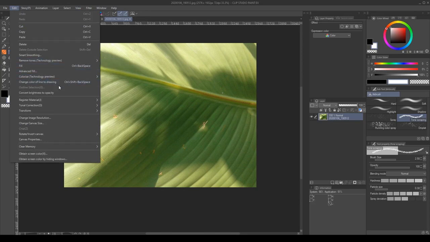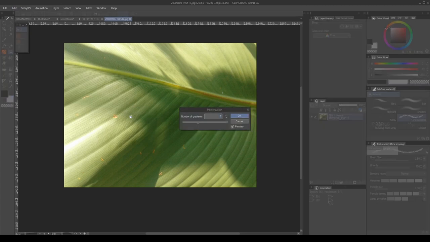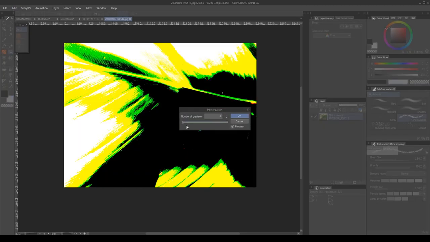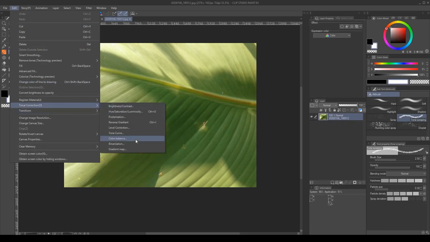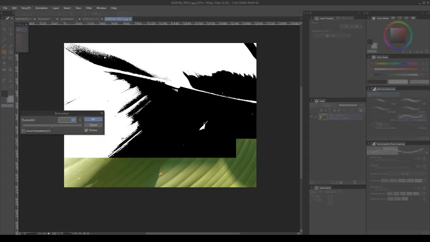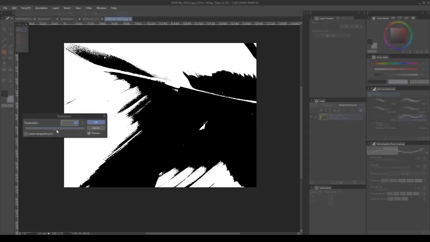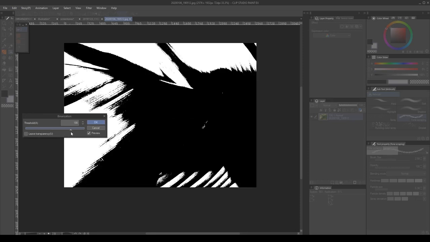Another filter we can use is binarization. We can go to Edit, Tonal Correction, Binarization to achieve it. It's a quick way to turn an image into black and white, and it can give us good textures, for example.